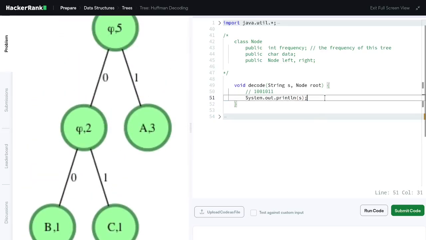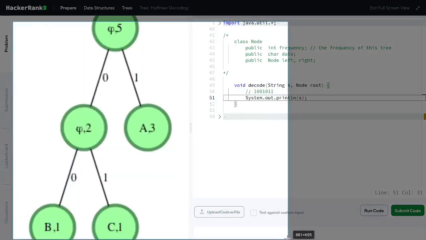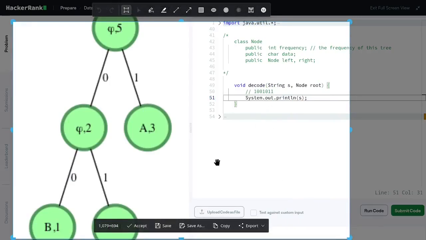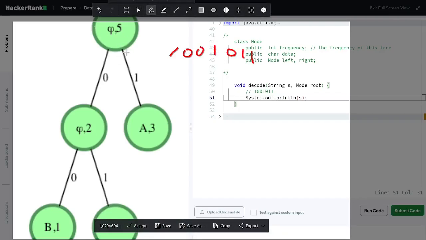So watch this carefully, because I'm trying to explain this to you. Let's say we are given the binary string as 1 0 0 1 0 1 1, and we are given the certain tree node. So how do we decode this as the word variant? The first one that we need to consider is the first character right here, which is 1.